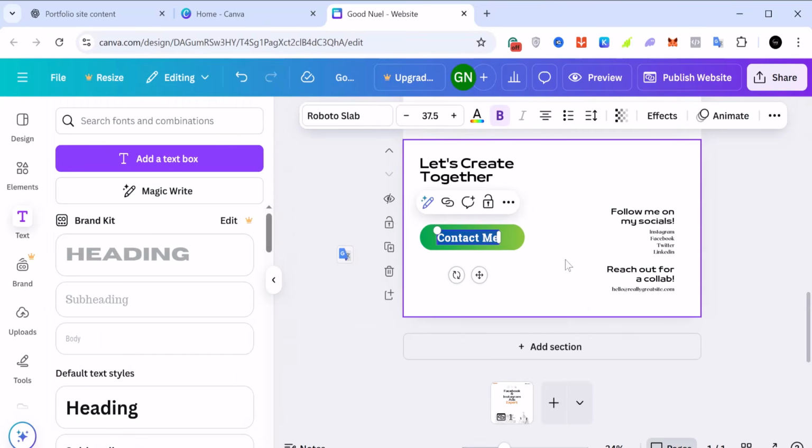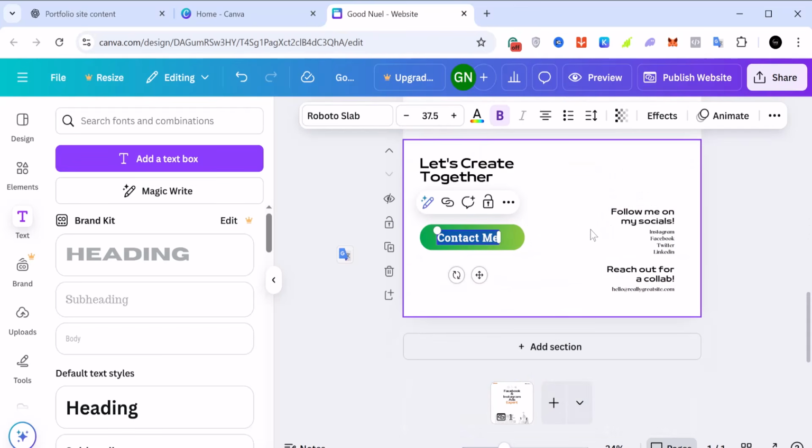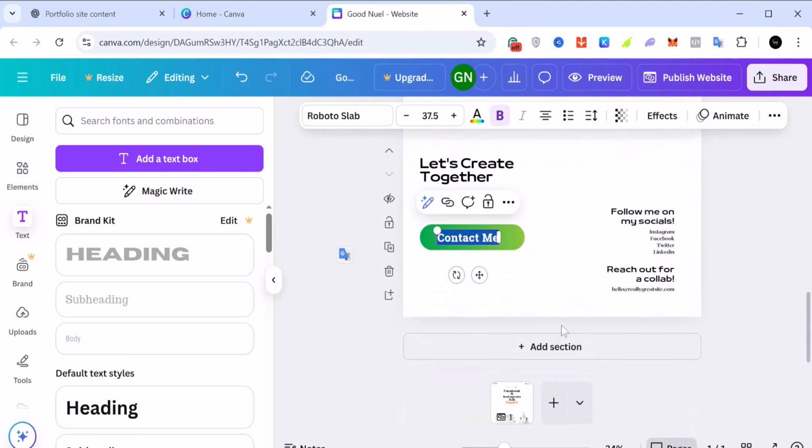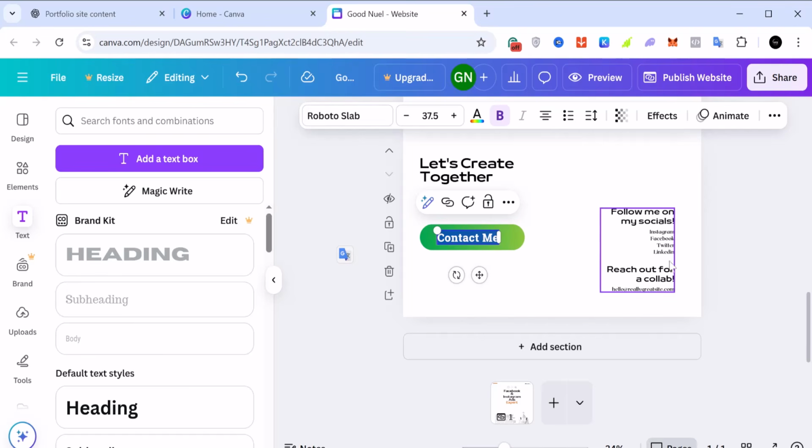So we are practically done with our portfolio site. You can add as much as you want. So you can add a new section if you have more things to include. You can put your email right here. You can put your Instagram or your phone number.